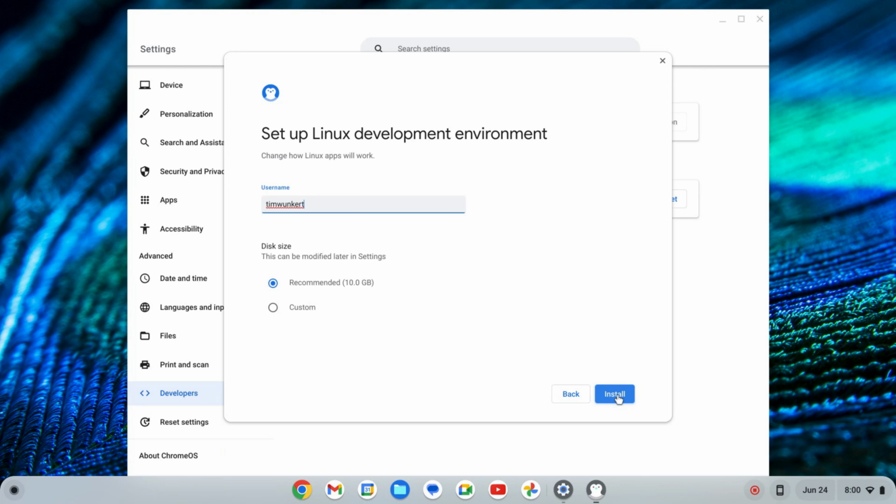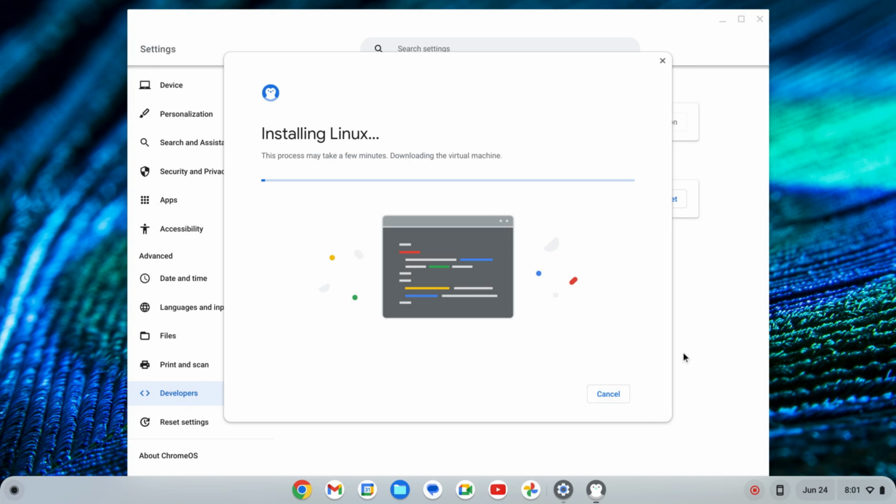I'm going to click Next, and it's going to give me a username based off of my email and a recommended disk size. I'm going to change this because my Chromebook does have some more storage, so I'm going to up this. You can keep it as is if you want. Depends on how many apps you want to install, and the size of your Chromebook. And once I change it, I'm going to click Install. And that's going to take a few moments to run ahead and install Linux, so I'll come on back once that's done.